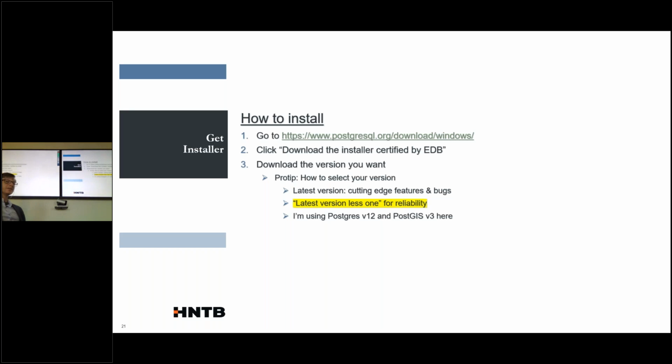The only reason that you really should go outside of that rule is if you need cutting-edge features that simply aren't in the latest release of Postgres. Here I'm using Postgres 12 with PostGIS version 3, which was just released a year or 2 ago. Yep, and it just saw a major upgrade.